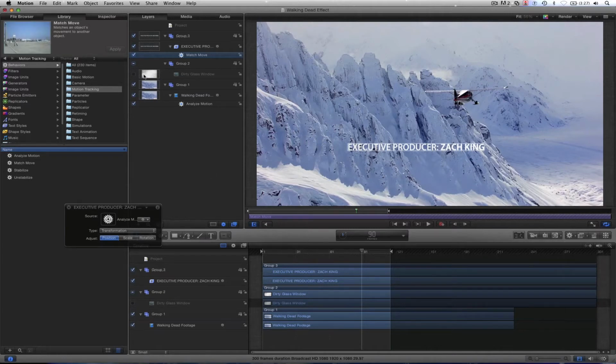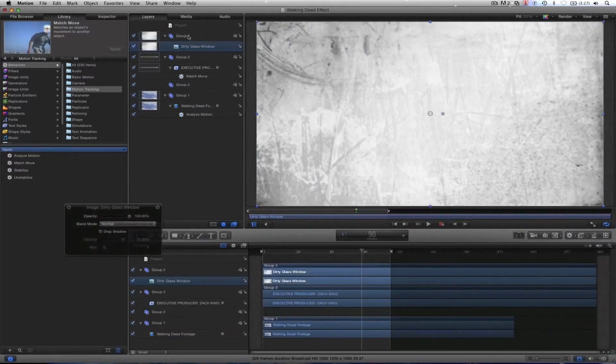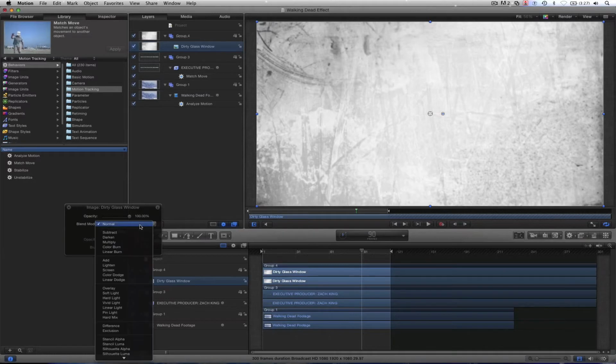But next up, we want to turn on our dirty glass. So let's do that. Let's go ahead and put it on top. It creates a new group. We can delete that extra group there. Now, the dirty glass window is covering up everything right now. So let's change the blending mode.